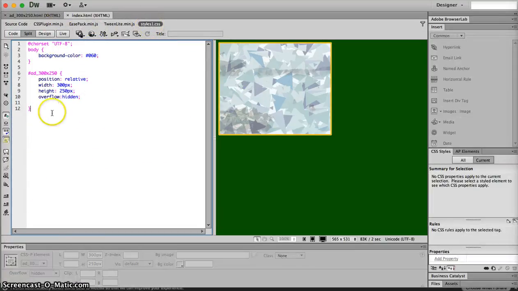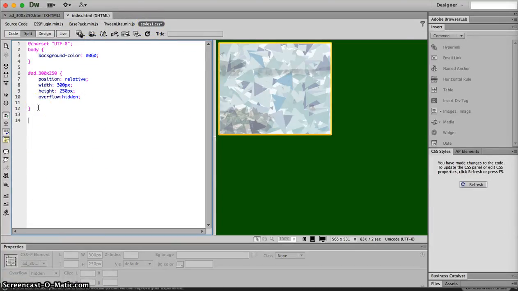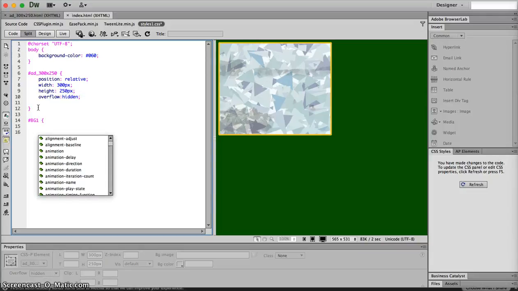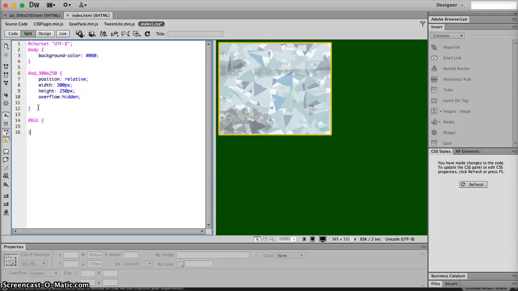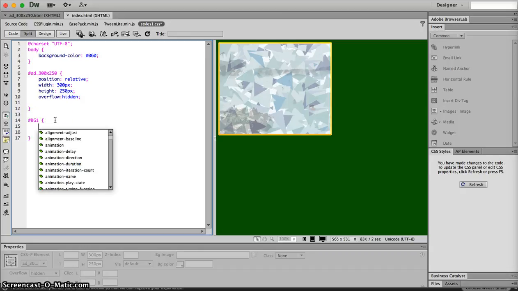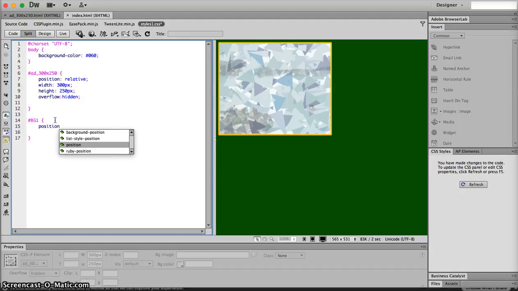I'm going to come back over here. So our first one that we need to address is we are going to give our background, so it's going to be background 1 because that's what I gave the ID. And I'm just going to give it a position absolute. So anything that I'm going to animate, I'm going to give it a position of absolute.